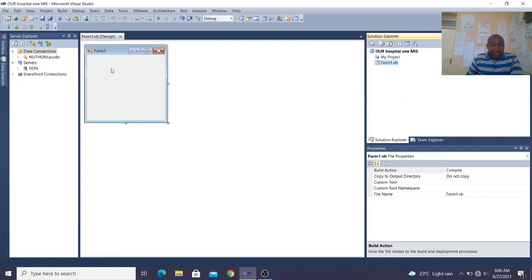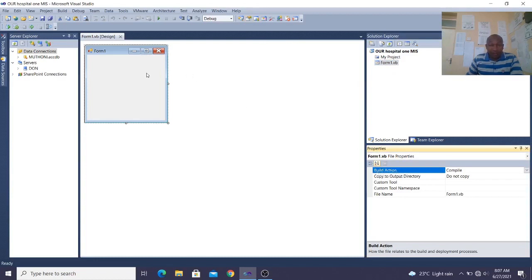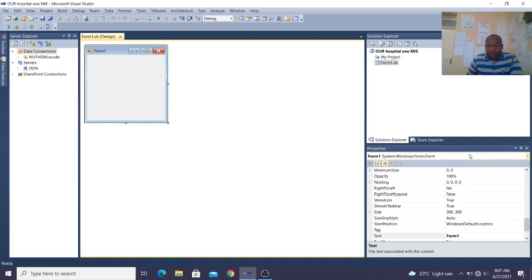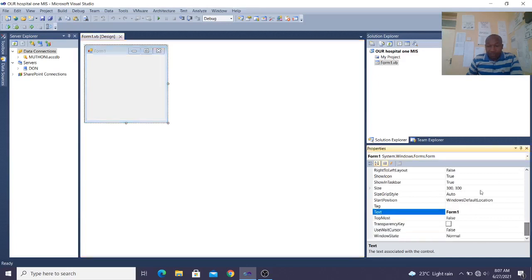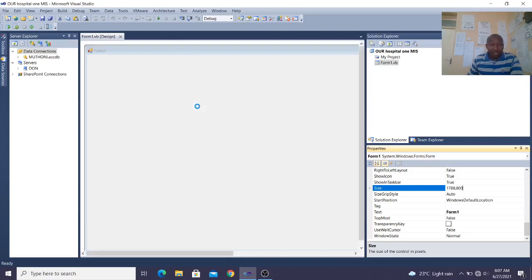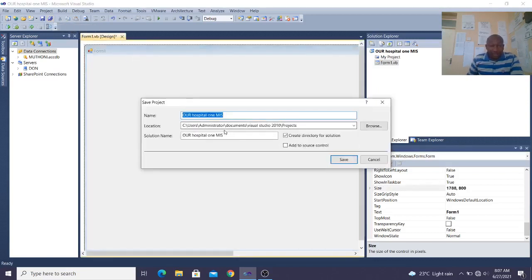From this point, we start with Form1. You can go to the Windows properties, then hit on your form. Then down here, you scroll to give it the height and the width. You can have something like 800. Then save that form. Save the project as this.